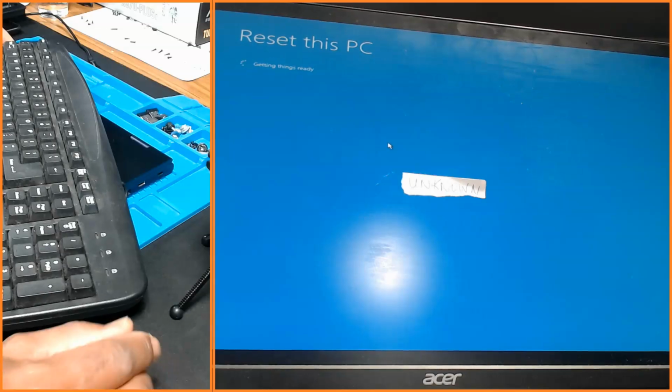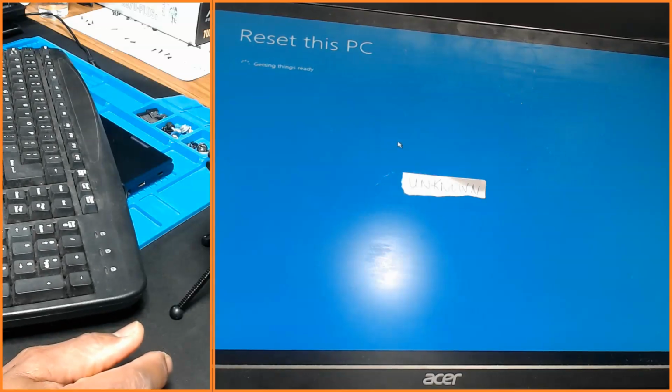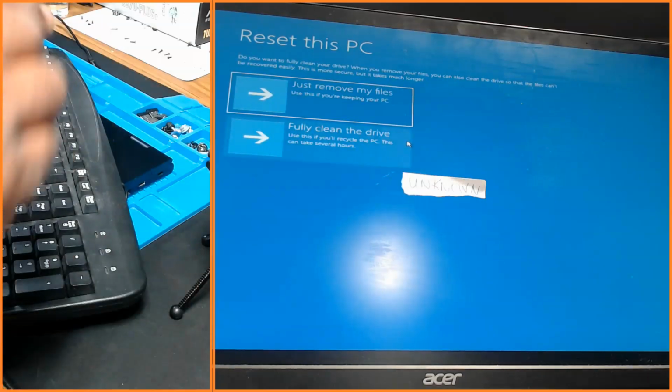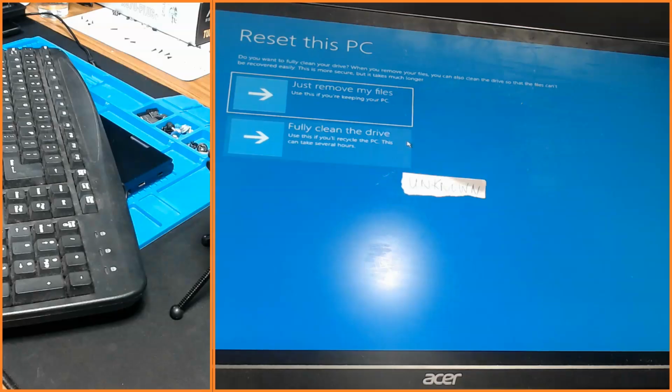It's going to say getting things ready. Right now, of course, you would have let go of the shift key a long time ago. Once the machine comes right back up, you can let go of the shift key.